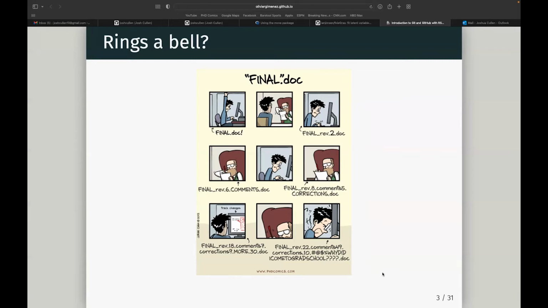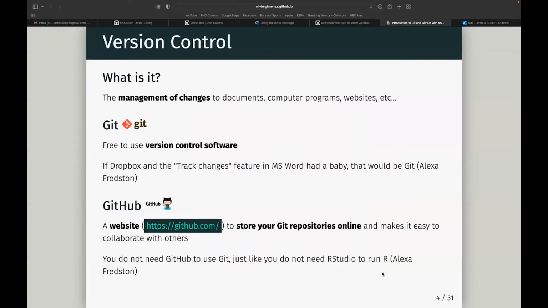So that's kind of what we're going to shoot for here. Version control is basically managing changes to documents, programs, anything. I want to make the distinction here between Git and GitHub. Git is version control software, and this could be done completely on your computer. You don't need the internet or GitHub to do this.